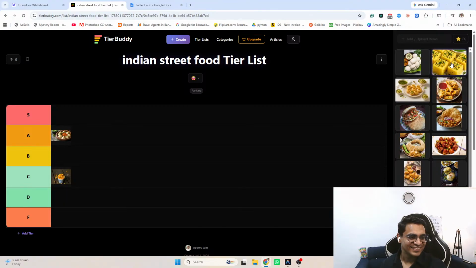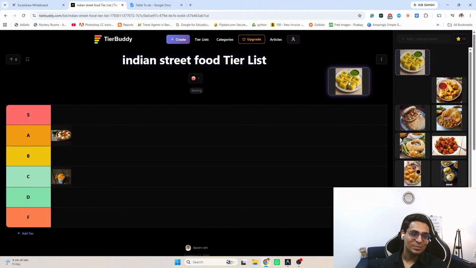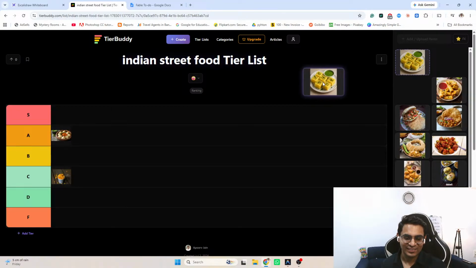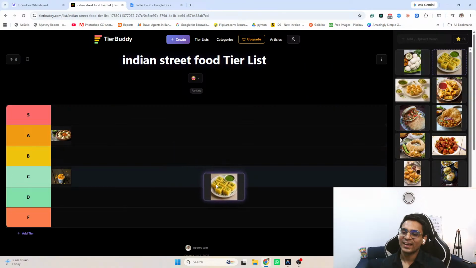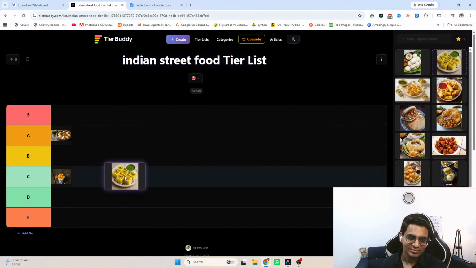Dhokla. I'm a Gujju, but I'm not a big fan. We can keep that and see. Shame on you for being a good Jain and not loving dhoklas. I've eaten a lot, but I don't crave it. I think it's more of a comfort food.